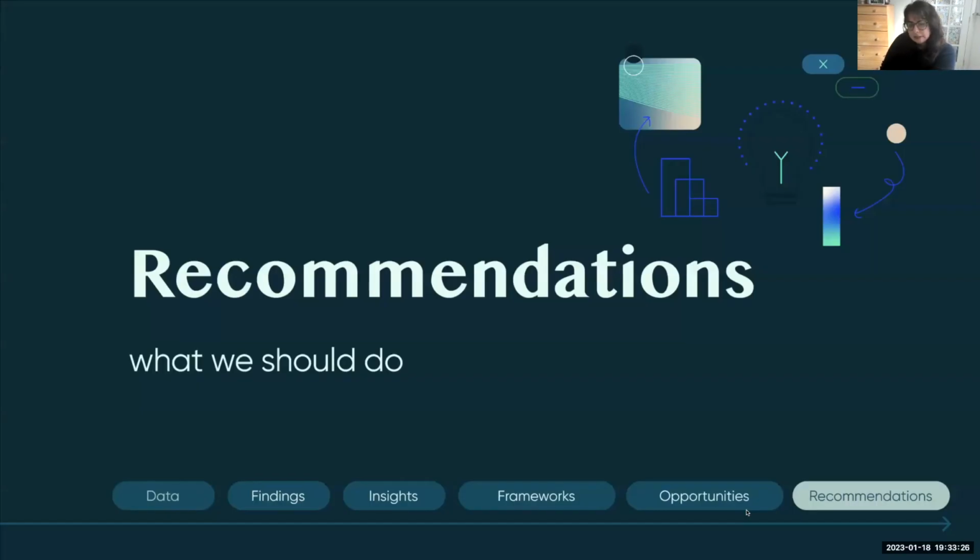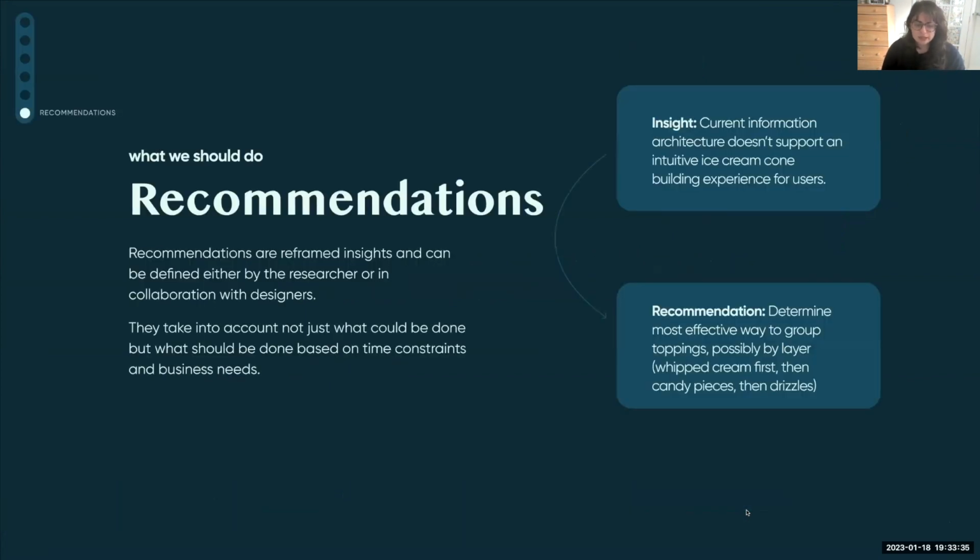And finally, we're at recommendations. So if opportunities show us what we could do, recommendations are what we should do. And this is where we get into thinking about business requirements, business needs, and the roadmap.